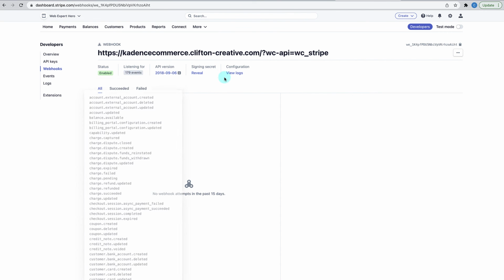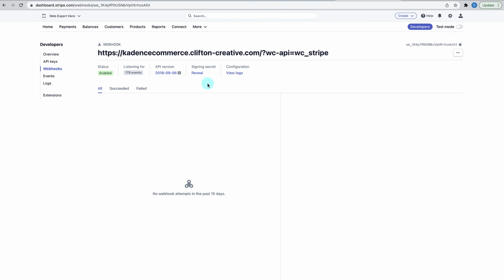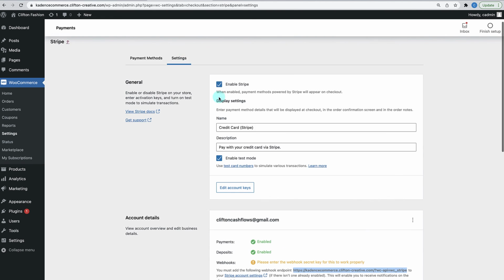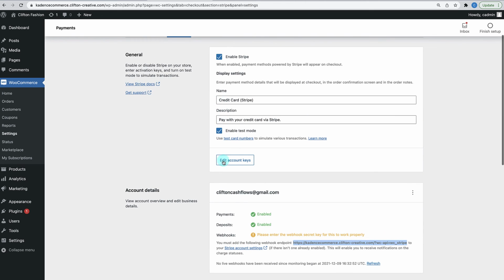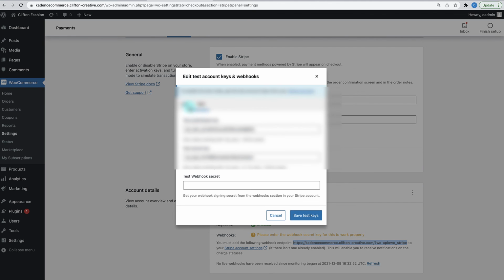So now to get the webhook secret, you have to reveal it, right? So we're gonna go ahead and just reveal it for this one. There it is right there. I'm gonna go ahead and copy that. And then I'm going to come back here and click on edit account keys, and this was done in a live one, so we're going to go ahead and paste that there and then save.